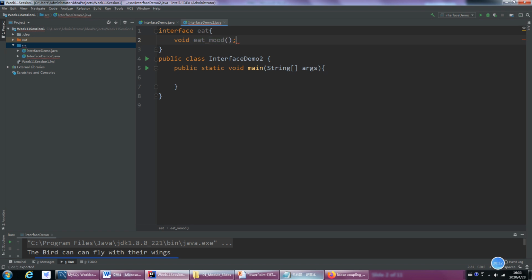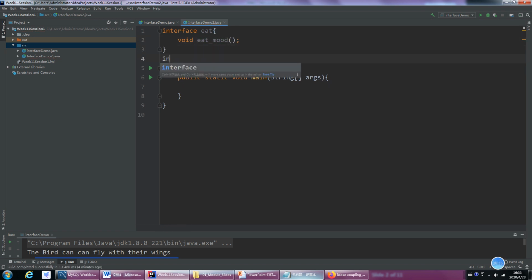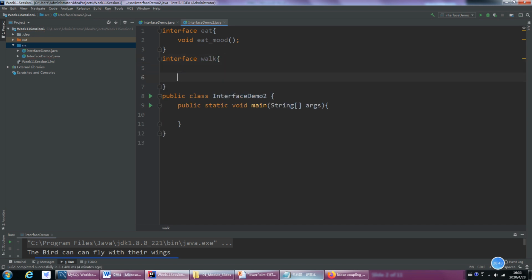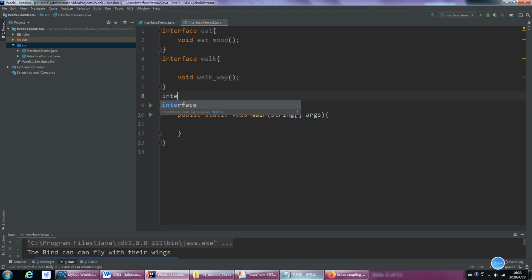Okay, the next interface we can have is Walk. This is my Walk interface, and I will have one function, walkway. What is the way of walking? Open and close. Oh, sorry, it is an abstract method. So let me write walkway again. It's abstract, so put a semicolon. And of course, some animals can fly, but let's try to implement with these two first.